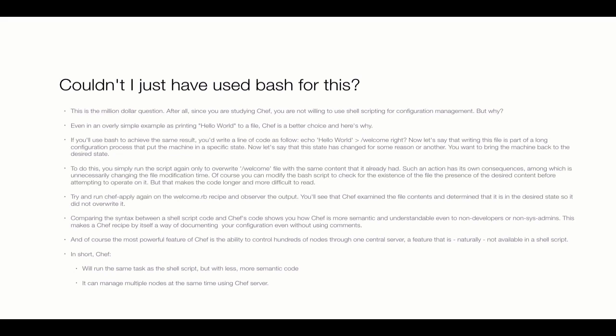If it deviated from that state or from those requirements, the configuration tool should move the machine back to the way it was. So it's not just about writing files, it's not just about inserting content, it is about maintaining the state of the machine. Let's explain this a little more. To do this, you simply run the script.